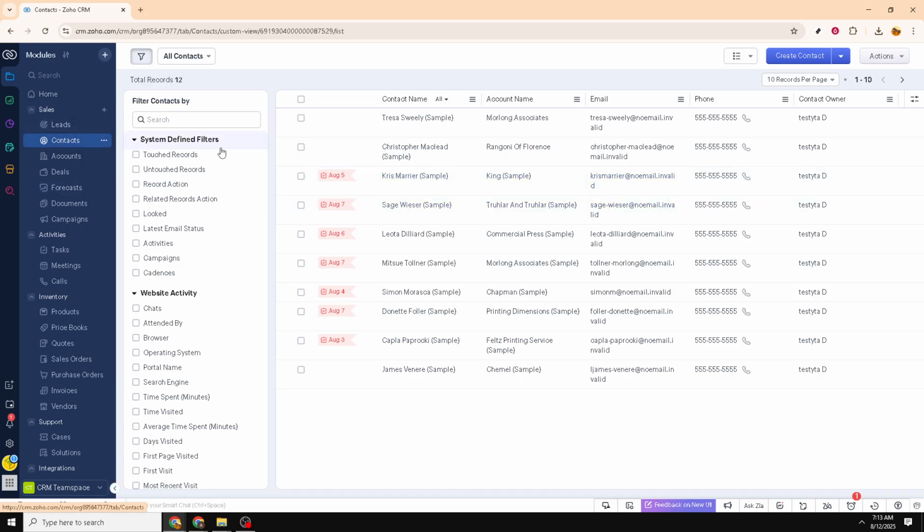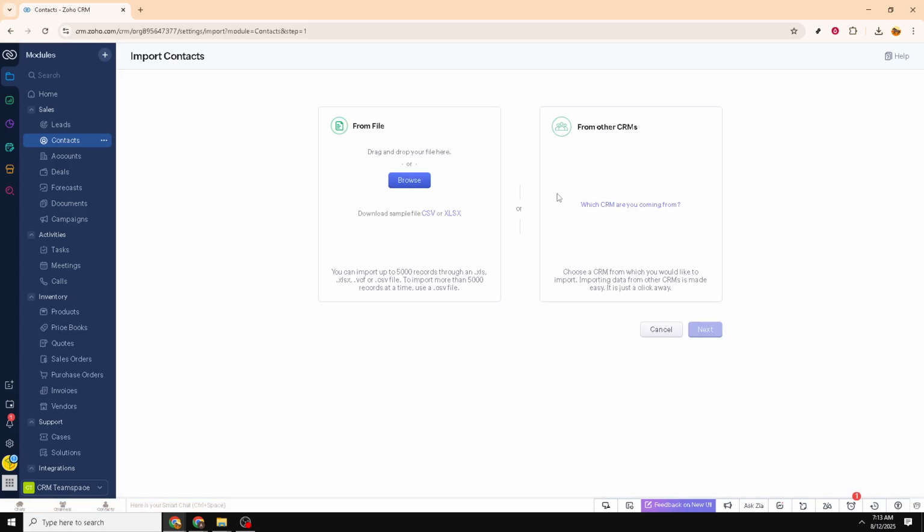Next, click on the Contacts tab. You'll find it positioned on the left-hand side of your screen. Once you're in the Contacts module, look for the More Actions option. Clicking this will present you with a drop-down menu. From here, select Import Contacts. This is your gateway to bringing in the valuable contact information you have stored in other files.